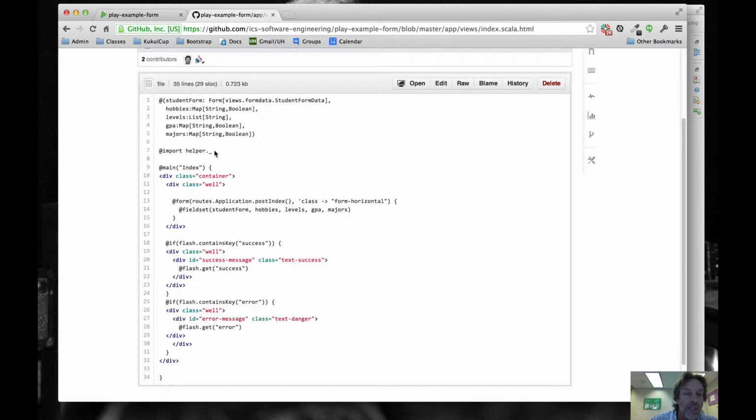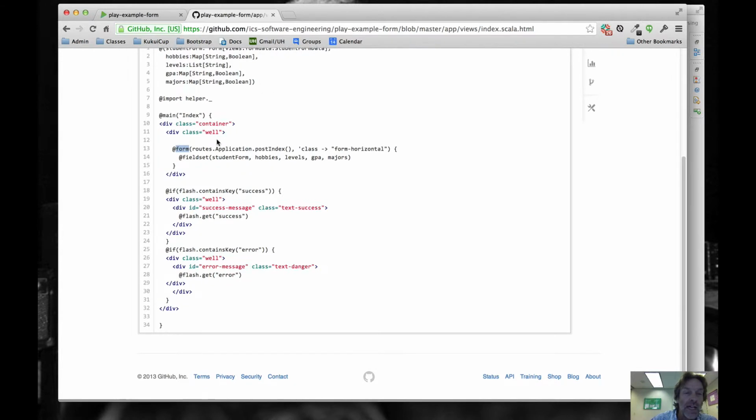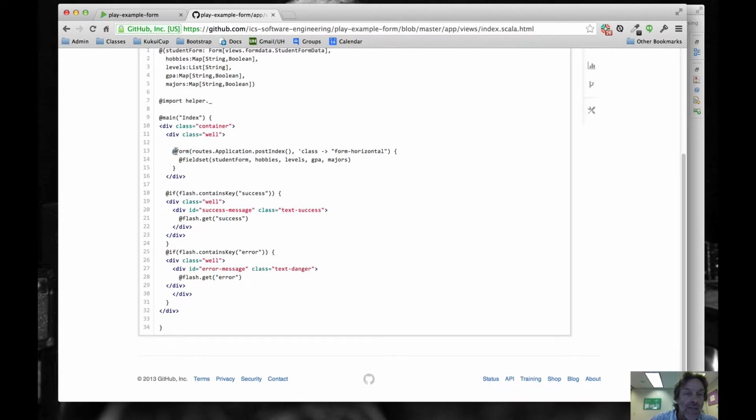Okay, so we're going to import this helper package. That's so that we can get the @form template, because that comes to us from the Play folks. And then we're going to have our index. We're going to create a container inside the well. We're going to have our entire form. And then we're going to have the form. And inside the form, we're going to call a template that we've defined called @FieldSet. And we're going to pass into that the student form, the hobbies, levels, GPA, majors. Basically, all of these parameters that have been passed into us from the controller.